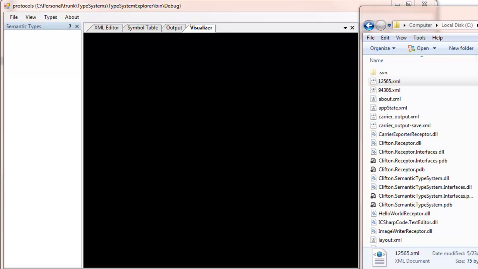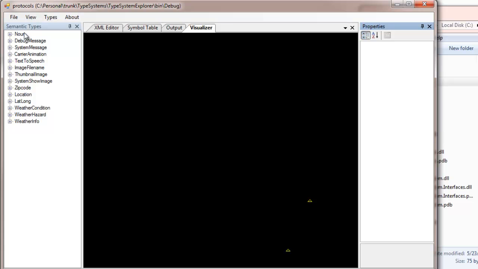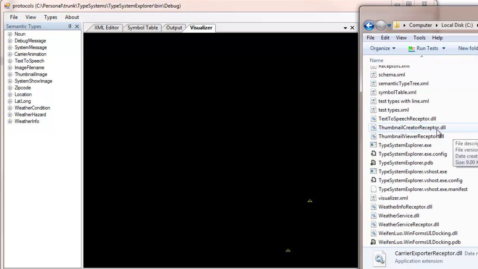Okay, we're going to have a demonstration of the higher order programming environment. First, we're going to load our protocols. Here they are on the left. And I'm going to add a speech receptor, text-to-speech receptor. We have two carriers here that have no receptors.